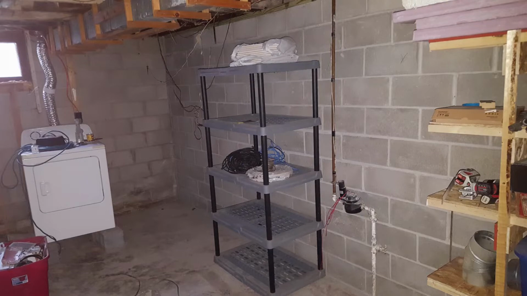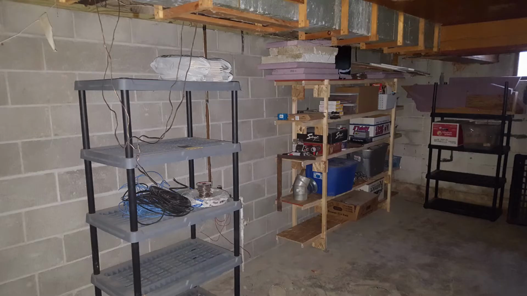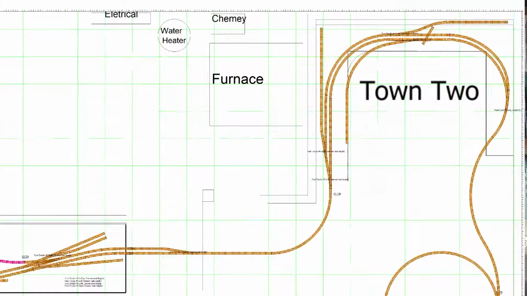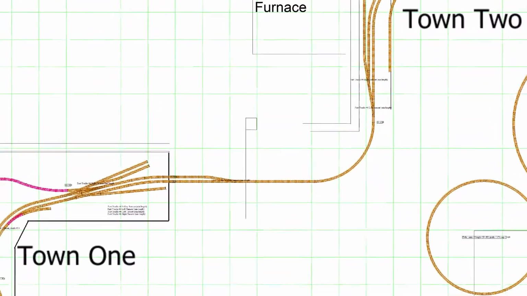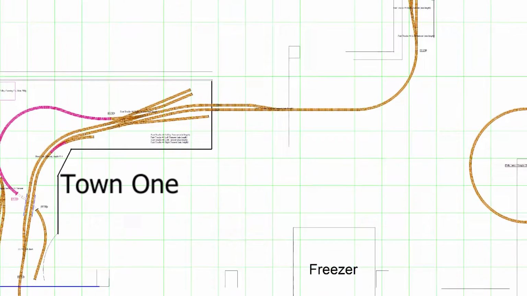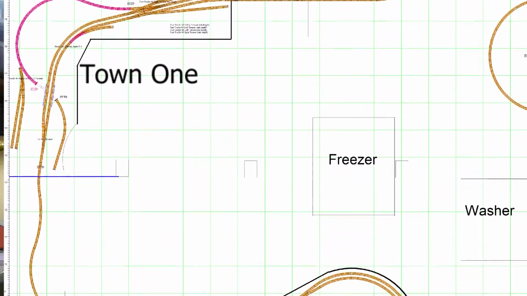I changed its configuration a couple of times, and then I decided, you know what? I should just start designing for the new space on the front side of the basement. The loop has been dismantled, but I did save parts of it. This last pic is basically the track plan as it is today.